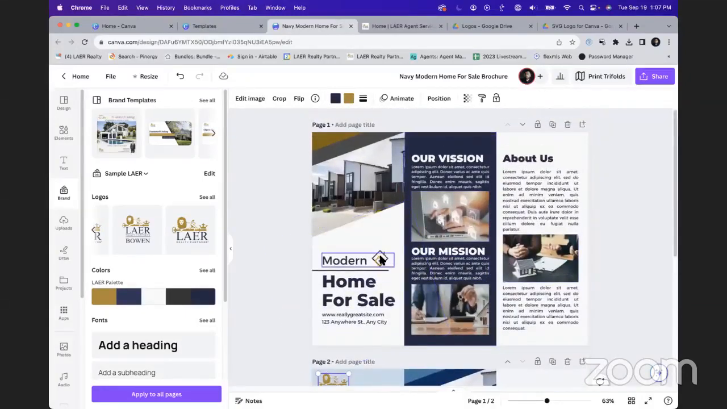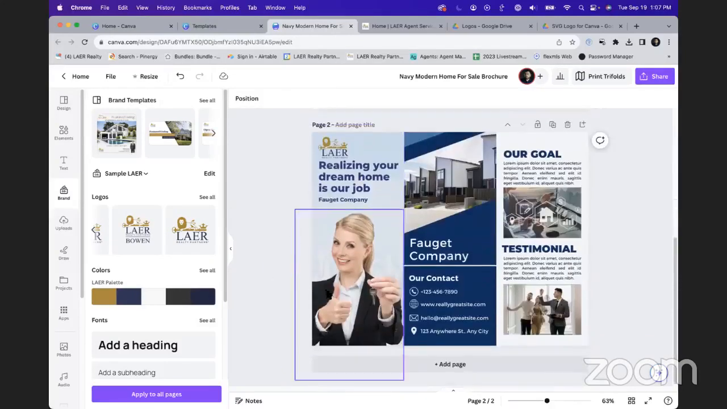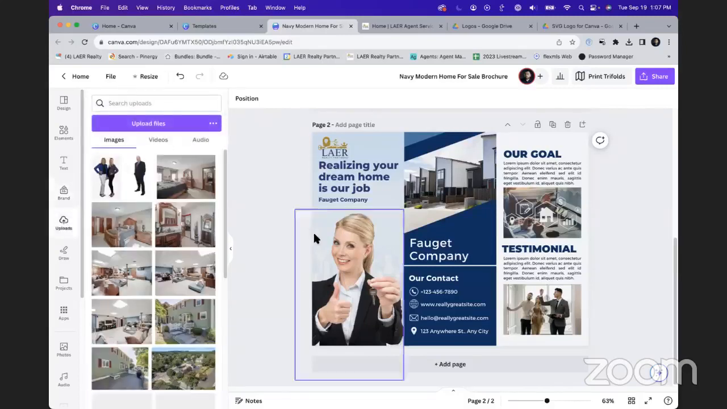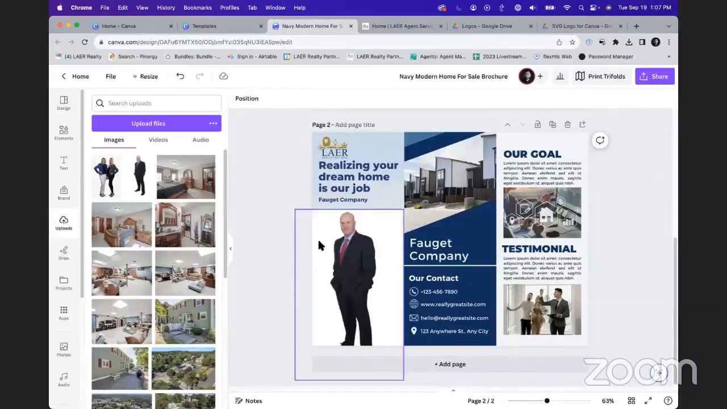And it's all really easy to update and edit because I defined everything ahead of time in my brand kit, just like that. And then of course I can just upload my picture.